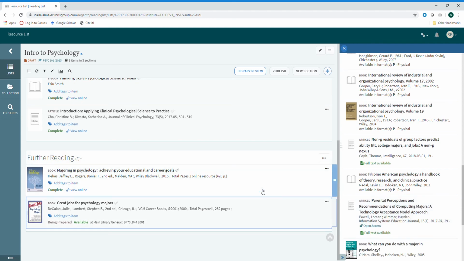Now you see both items added to the list. The item available electronically has been marked as complete, and the physical item has been marked as being prepared. Both items will be visible to students once you publish the list. The item the library is working on will be automatically updated and made available once the library finishes. You, as the instructor, do not need to continue going in and updating the list. That will all be done automatically.